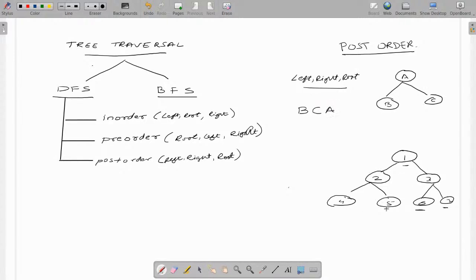For trees that are more branched out, it will be something like this. First the left, then the right, then the root. And the root here is 1. Then we perform post-order for the left subtree, which comes out to be 4, then 5, then 2. For the right one, it is 6, 3, and 7.